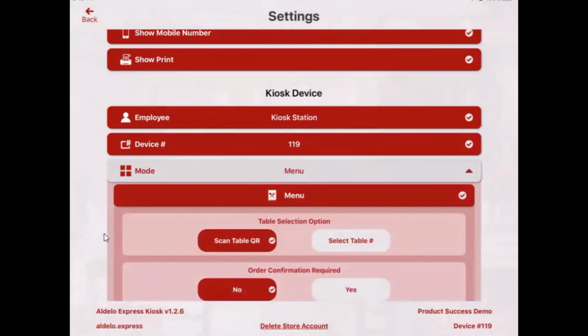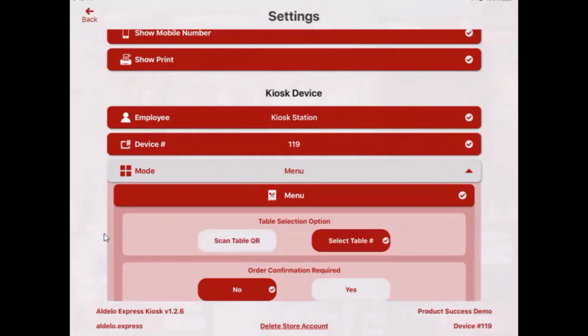All right, so the table selection option: when the server brings the customer to their table, if they do have Mesa and are able to generate a QR, they can go ahead and scan the table when they bring the customers to the table, or they can just choose a table number. So we'll do select table here, and then the order confirmation required. Now they want to enable this if they are going to be leaving the iPad with the customers as they submit their order, so it will notify the Express device once the order has been completed. I'll go and choose yes here.